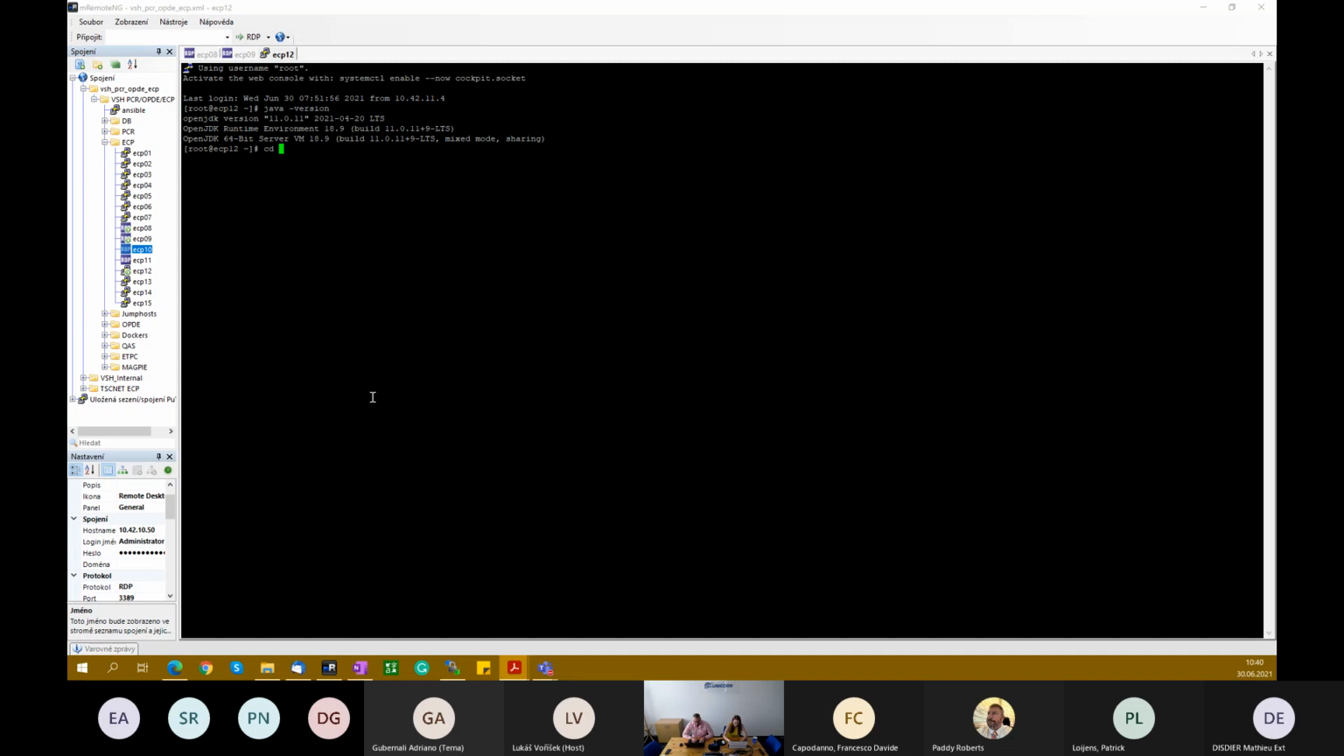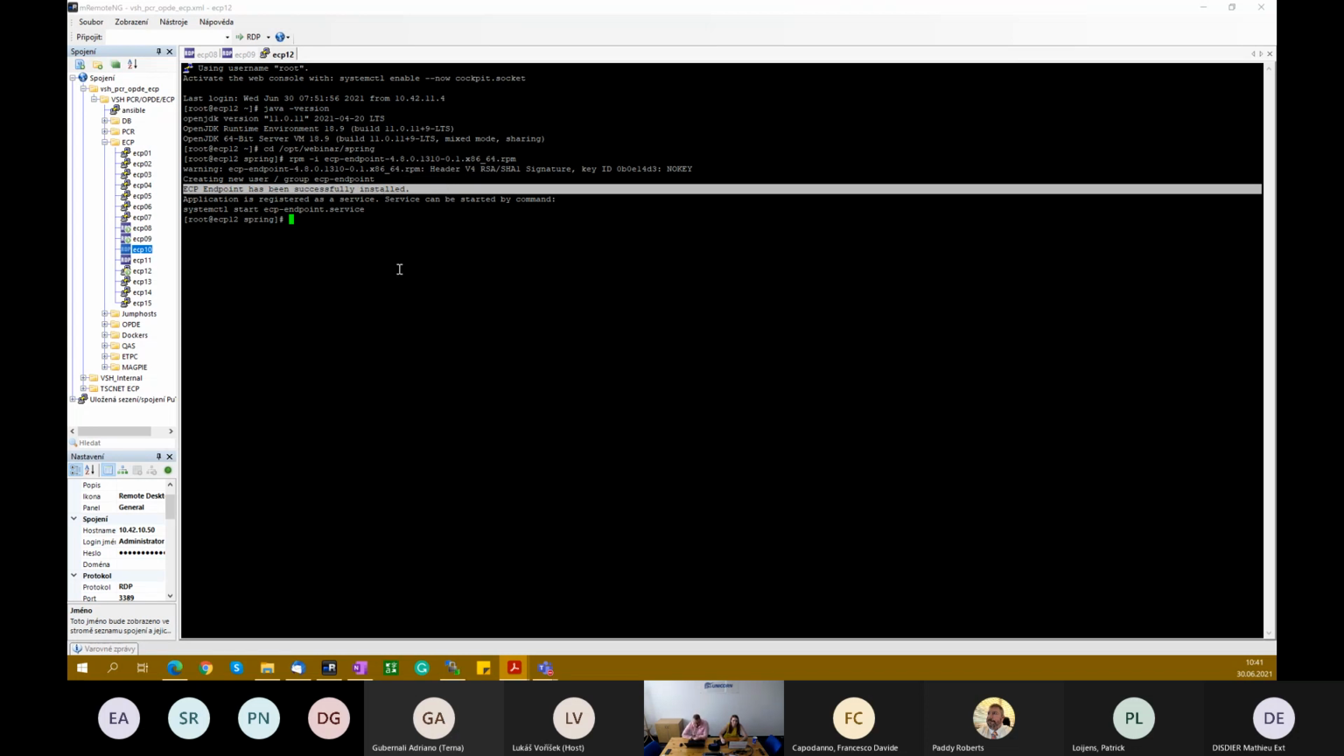So I will go to the folder where our install is prepared. And now I will use rpm -i and ECP. We can see version Spring, which is 4.8. So we will go for installation. It can take a few seconds. Endpoint has been successfully installed and registered as a service.